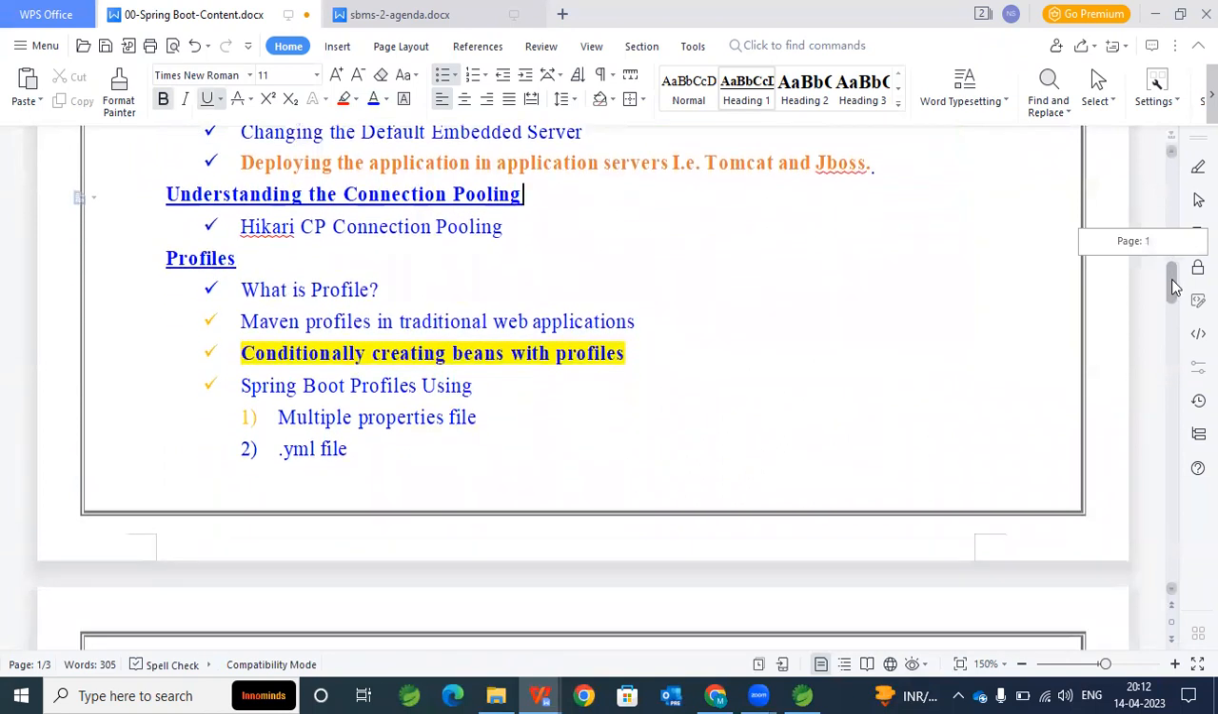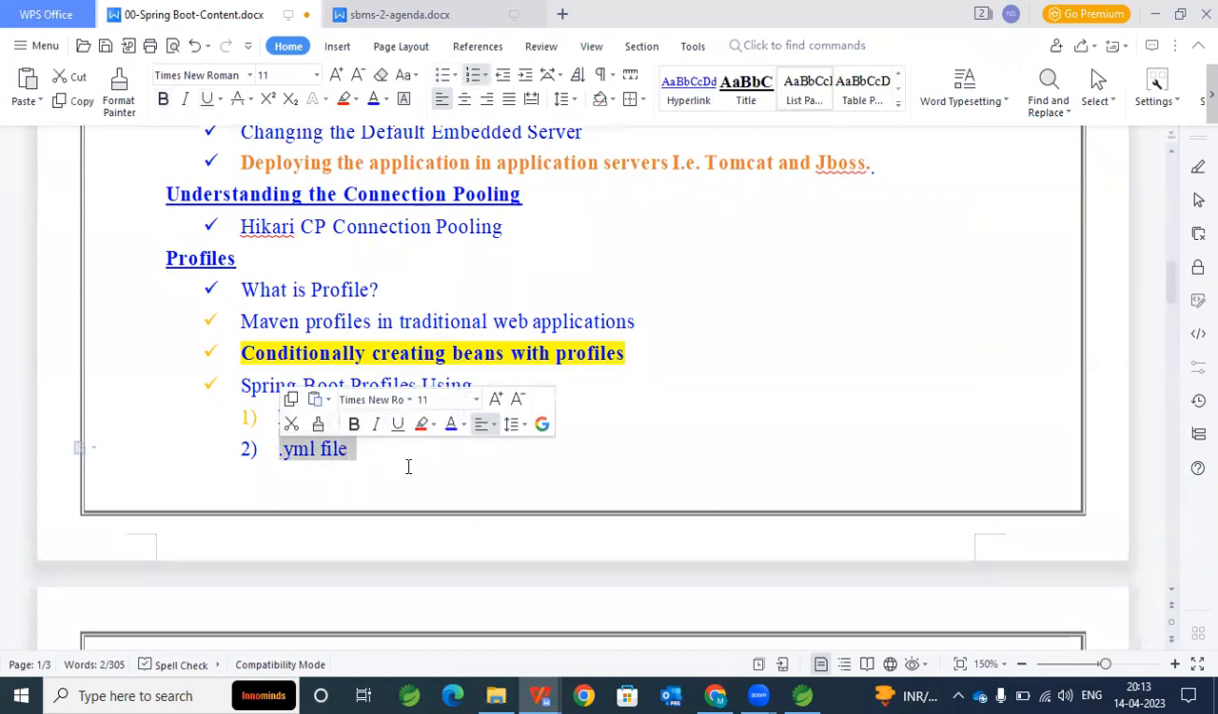Then concept of the profiles. Here we will see the YAML file. What is YAML file? How to write the YAML files? The benefits of the YAML file over the property file. Right? First, we'll see what is profile.